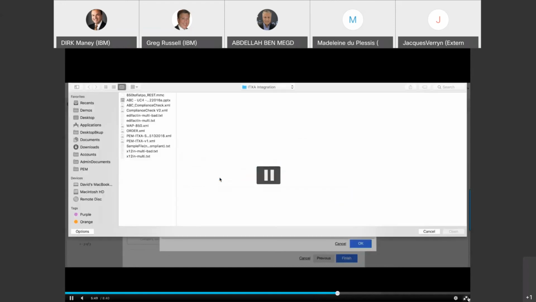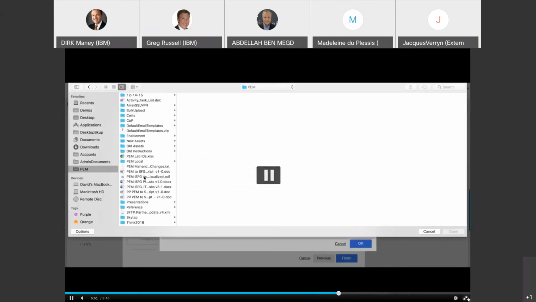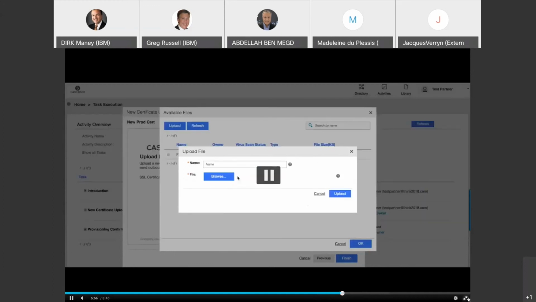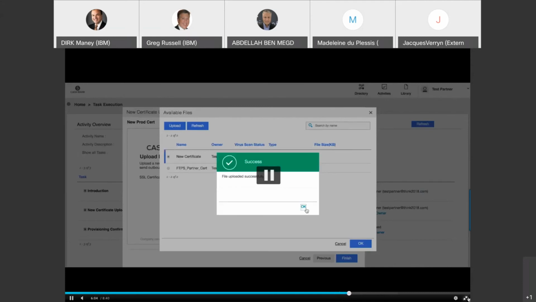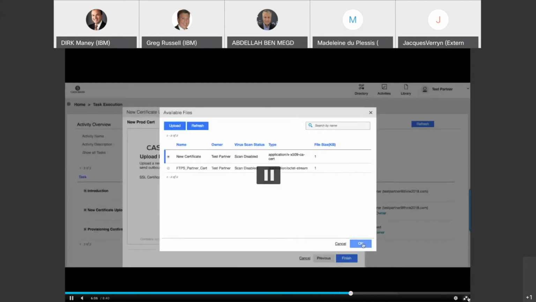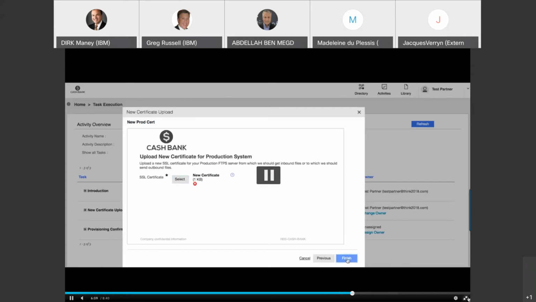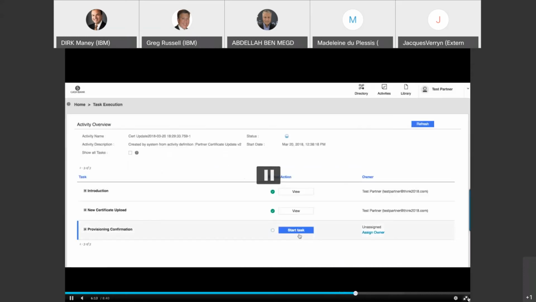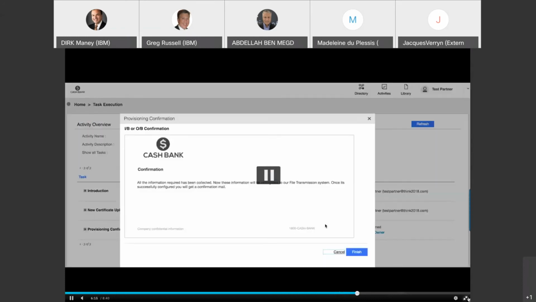Now I can do this a couple of different ways. I can go in here in this case and just pull the cert from my particular PC or server, whatever that I have. Upload that particular certificate, and when I click finish, it will then have uploaded that certificate, put that into the repository, and then we'll start kicking off processes within the provisioner.